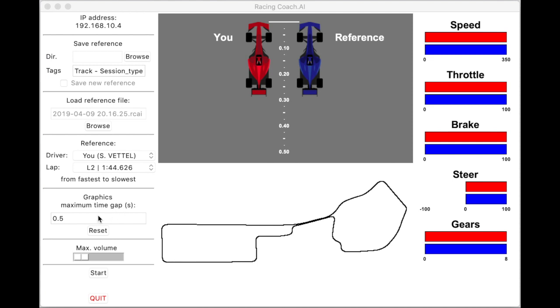Moving downwards in the control panel, the maximum time gap parameter controls the scale of the time gap. If you expect to be able to stay close to the reference car, this number can be small. Otherwise, increase it in order to visualize larger gaps.